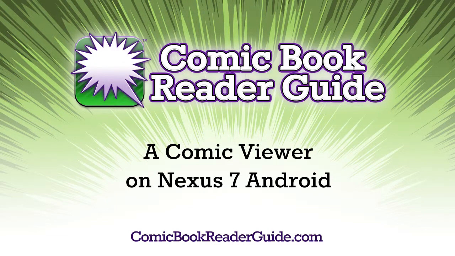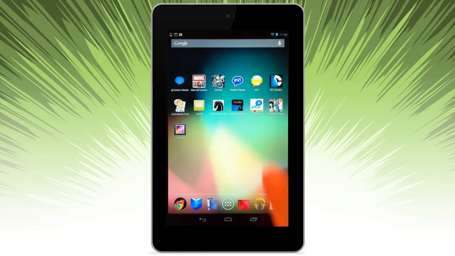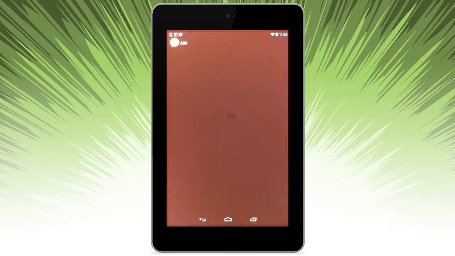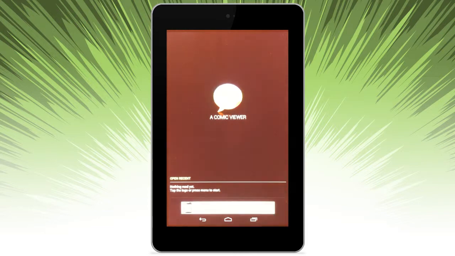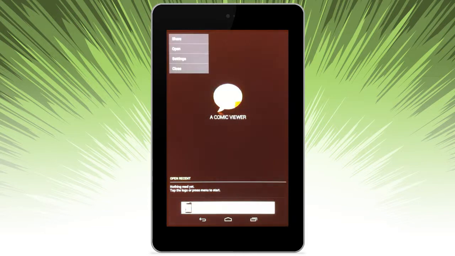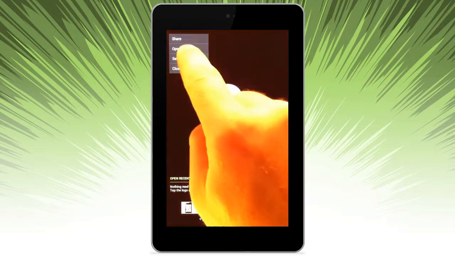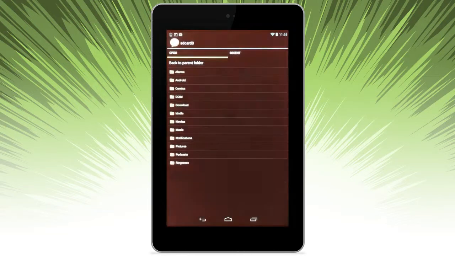We're going to take a look at a comic viewer on a Nexus 7. It's an Android device. Go ahead and launch it. And you can see that I haven't opened anything yet. It's powered by advertising. You can access the menu here. And let's go ahead and navigate.